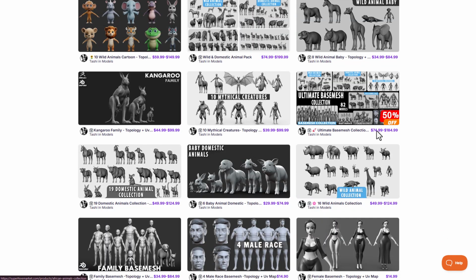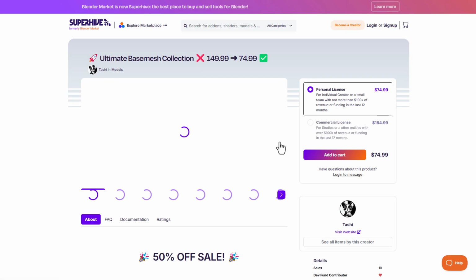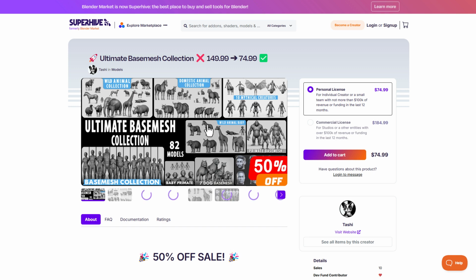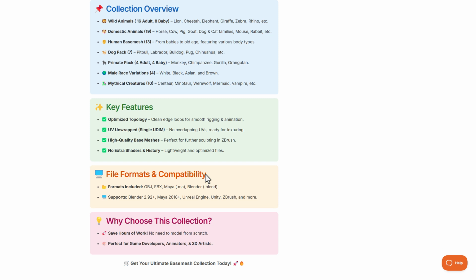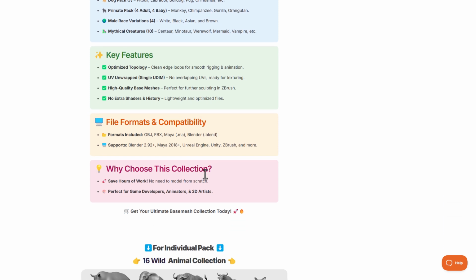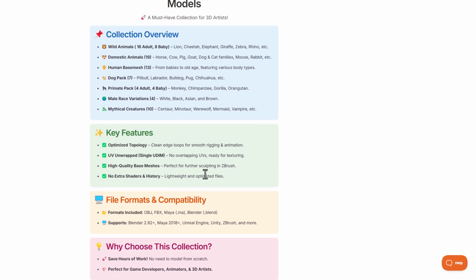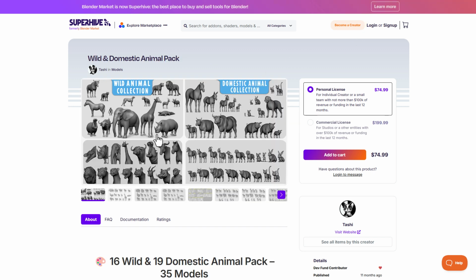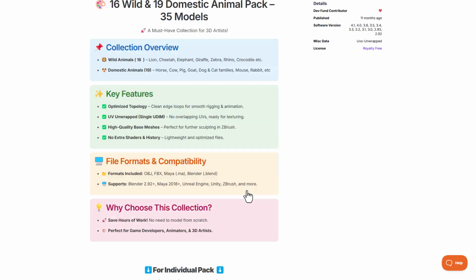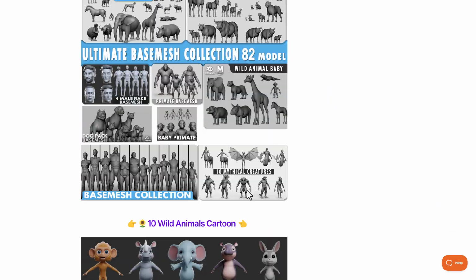And currently they are running a 50% offer for their full base mesh collection. And this contains literally everything. So whether you're looking for the domestic animal, the human base meshes, the dog pack, all of these are right here. And all of the model pieces that you're getting are fully optimized topologically. And of course, they've also got their UV done, their high quality base meshes, and they come at no extra cost other than what you're going to be paying to get them here. So for those who are thinking about getting these things, then you do have these ones ready for you to pick up and start working with.